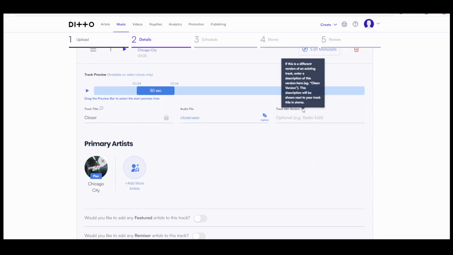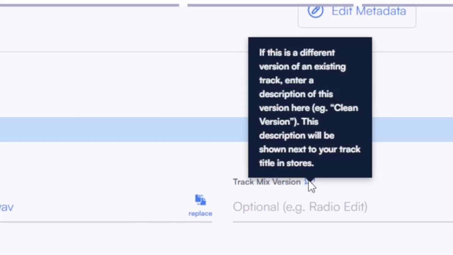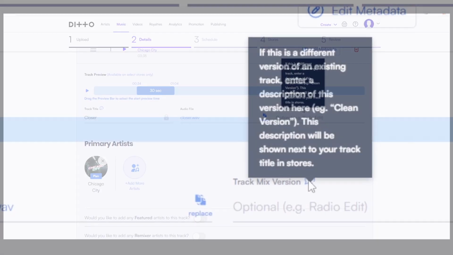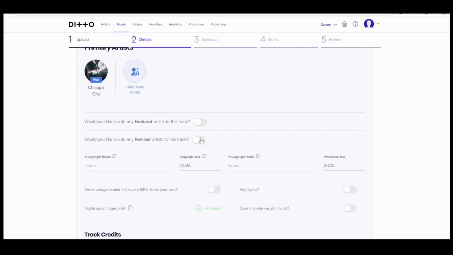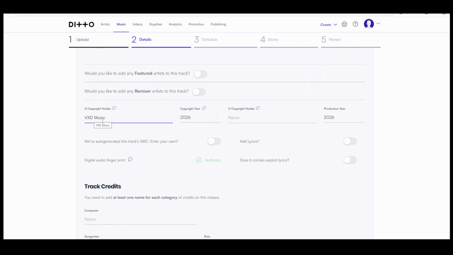We can actually add a mixed version. So this is if there is a different version, like a shorter version or radio edit, clean version, etc. So no, we're not going to add featured artists. We're not going to add remixes. We're going to say the copyright, who the copyright owner is. The year is there by default.